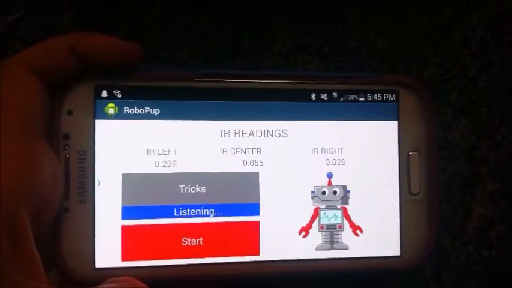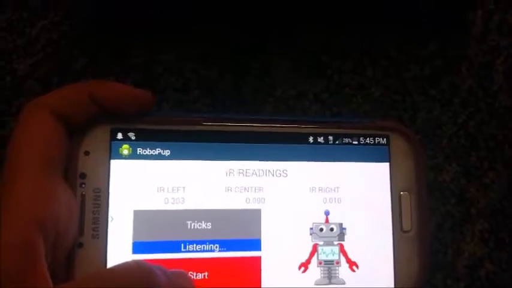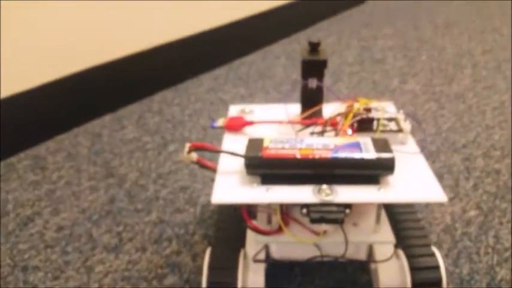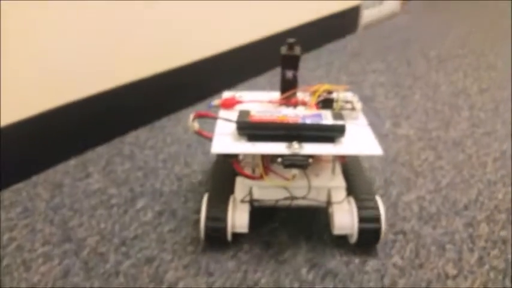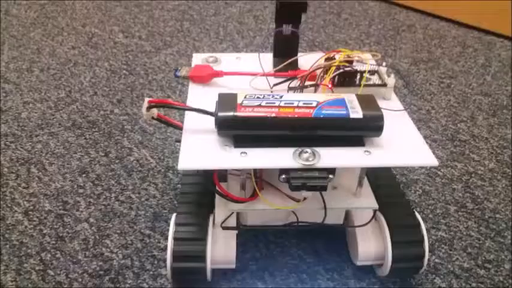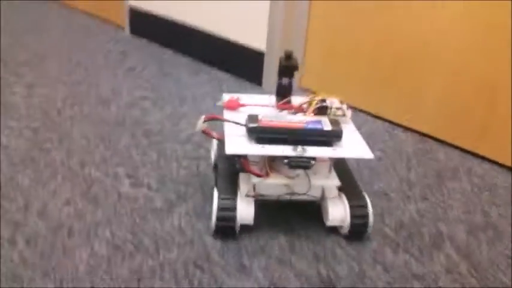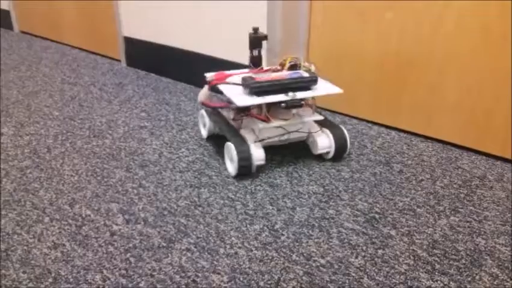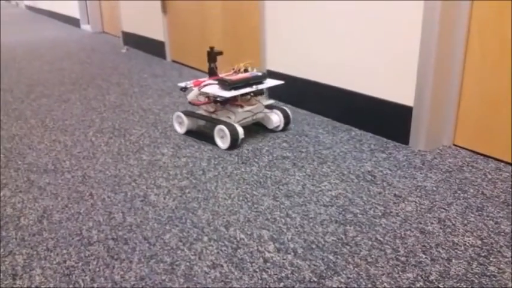In order to start any movement, you first have to click the start button. Once I do that, you're going to see the robot start moving, and once it approaches the wall, it's going to correct its motion. So here we go. I will now display the same behavior just for the right IR sensor. So you see how it corrected its motion.